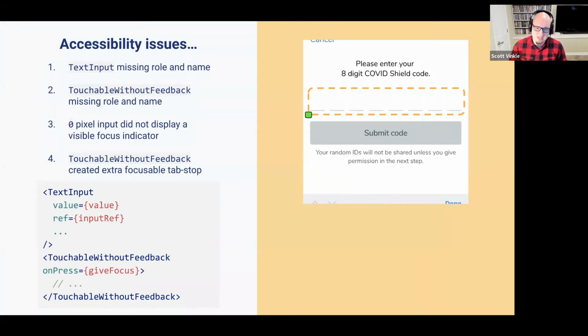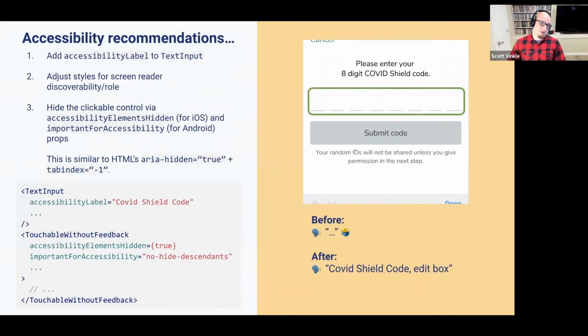All this to say, this was a large issue, especially considering entering your COVID ID was a big part of the user experience and a core component to the app purpose. So here's what I recommended.